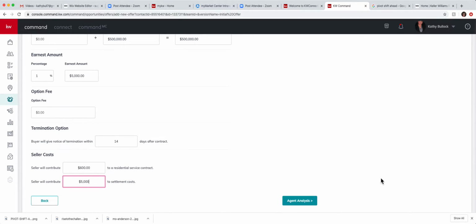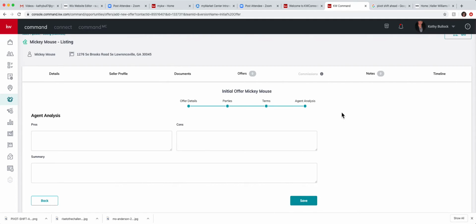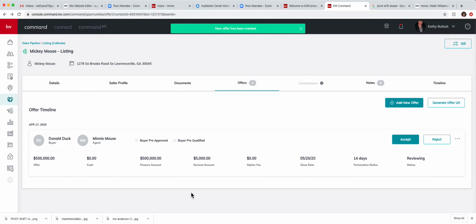Okay, now we have completed all of this, and it's going to take us to an agent analysis. This agent analysis does not have to be filled in. Although, if you are in a multiple offer situation, this is a really good place to put the pros and the cons and a summary, giving your seller everything there is to know about all of the offers that have come in. You can actually create as many of these as you want, and it'll put it out here. You can then go and create an actual analysis of all of the spreadsheets.